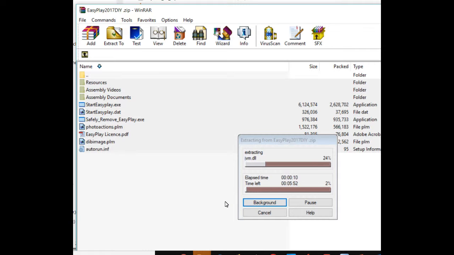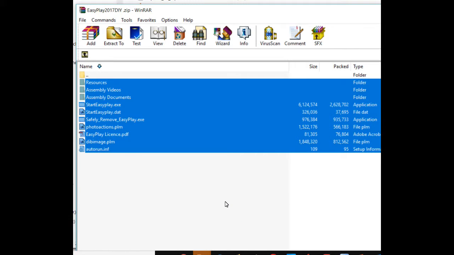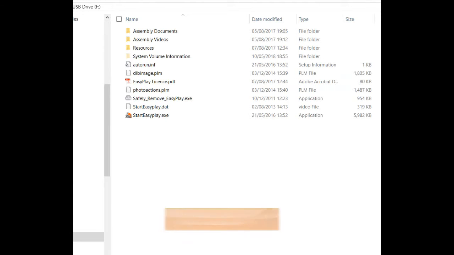You can see on here there's a timer showing how long it's taken and how long it's going to take to finish. I've cut out most of that to save you waiting. It's right at the end now. Now it's just finished. It's all gone blue. That means it's extracted all the files.